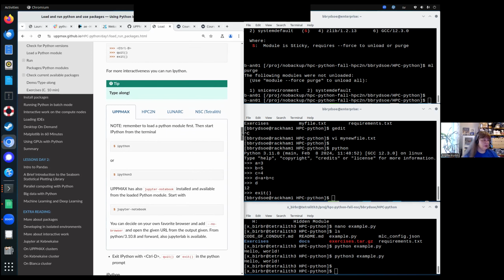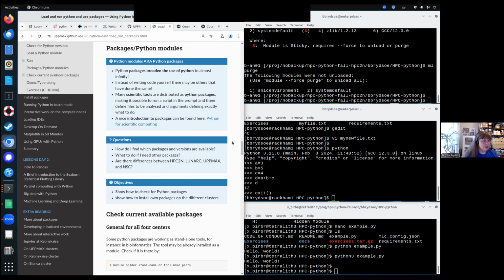Okay, so let's go to packages instead. And we will call them Python packages, not Python modules, because then there will be confusion with modules on the system. And there are a ton of Python packages. That means you can do almost anything. There are also new packages being made. So it's worth checking out.